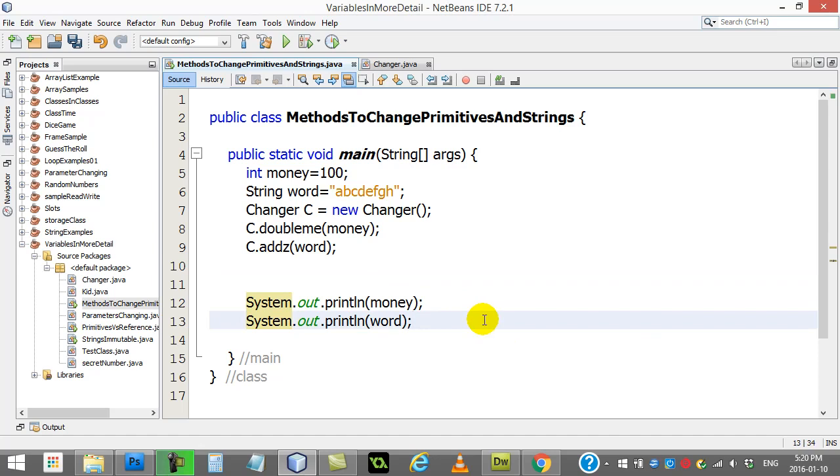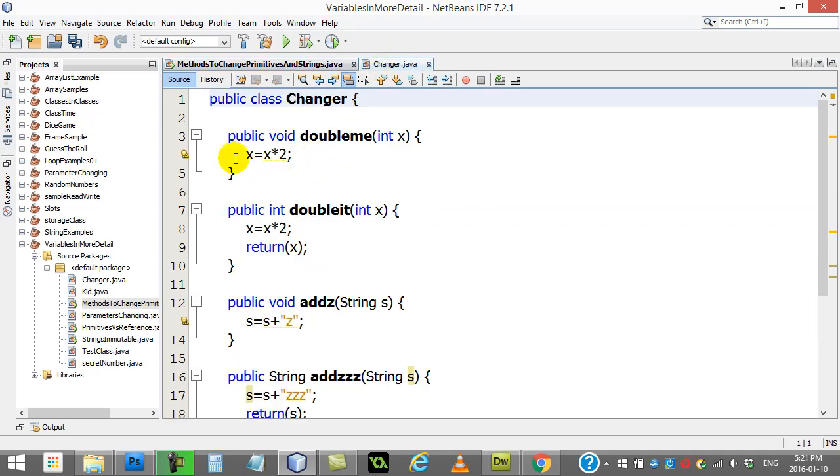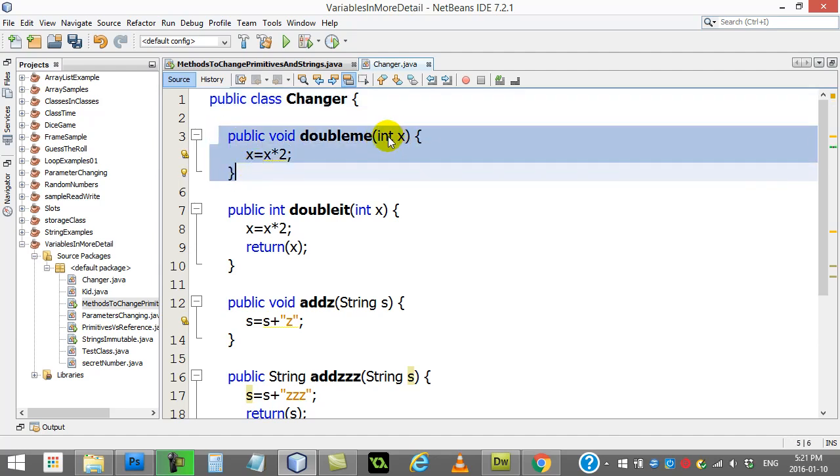You'll see here my little sample says money's 100, word A, B, C to H. I've made this class Changer, which we'll show you in a second, which has a couple of methods. And the two I'm going to test now are doubleMe, giving it money, and addZ, giving it word. Now, double me and addZ, doubleMe takes an integer parameter in.